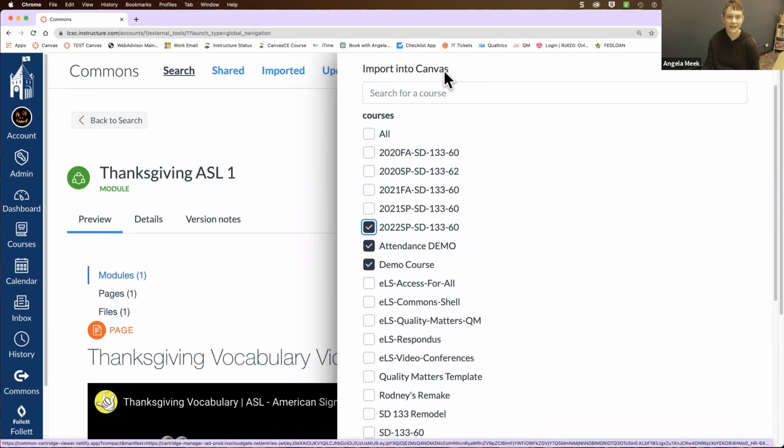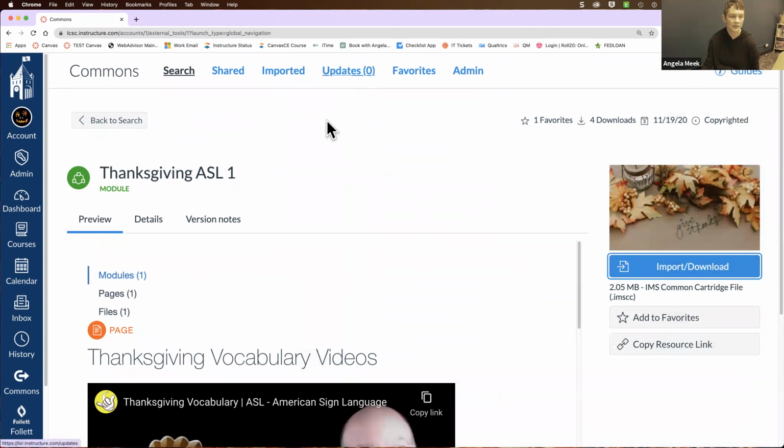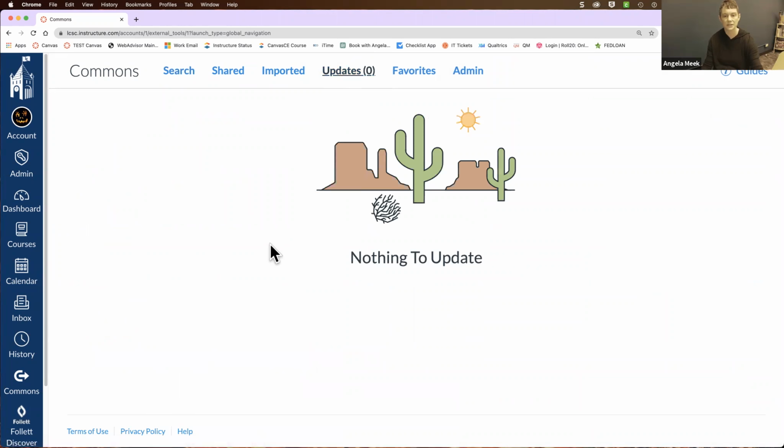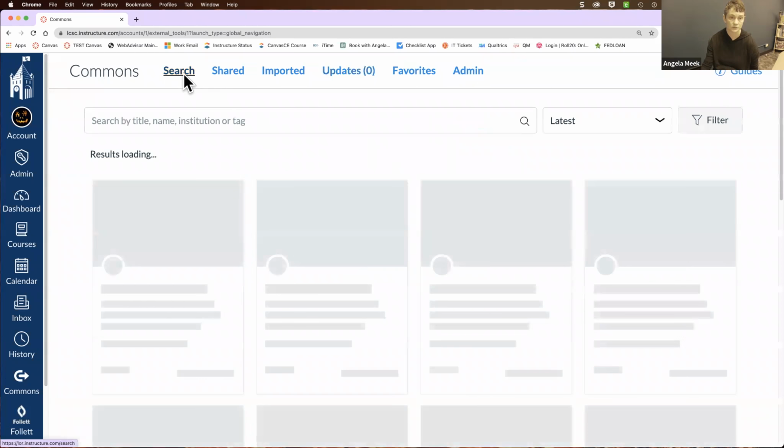Correct. What will happen is when you bring this in and then you access Commons, you'll see this little updates thing will have an alert that'll say like 1. And when you come into updates, it'll say, these are the items from Commons that you have brought into your course that the creator has since updated since you last brought it in, and you can choose to update it. It doesn't force you to. That's an excellent question.